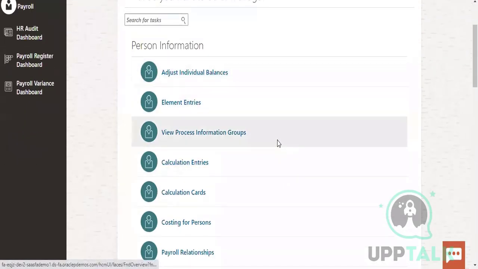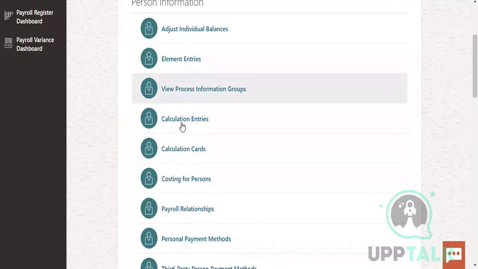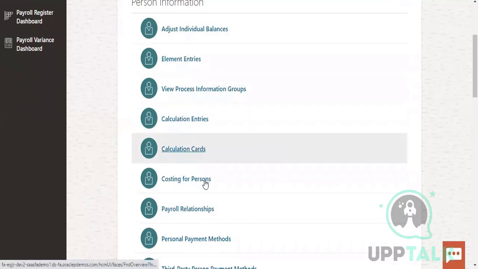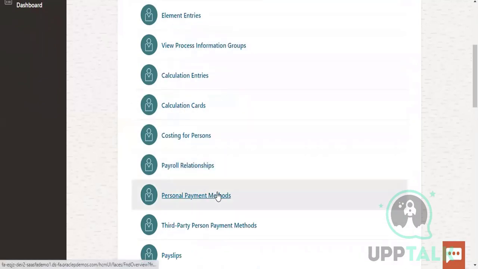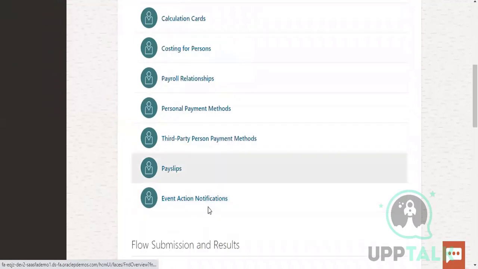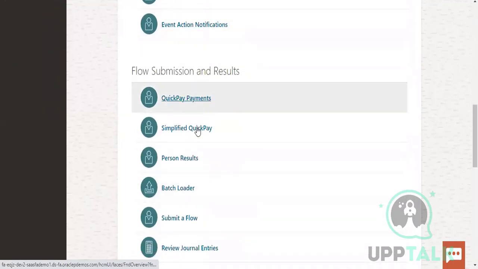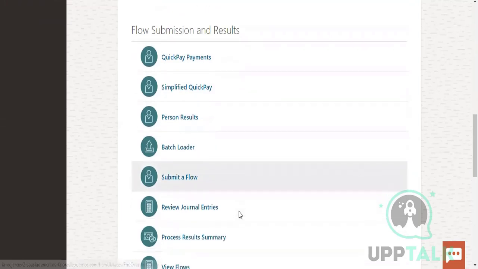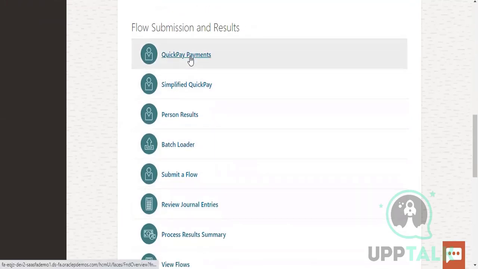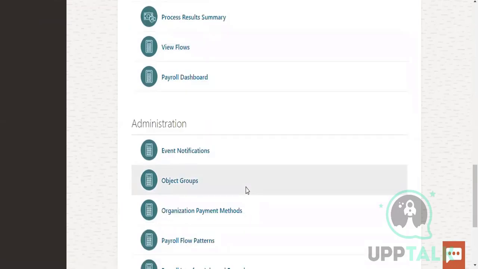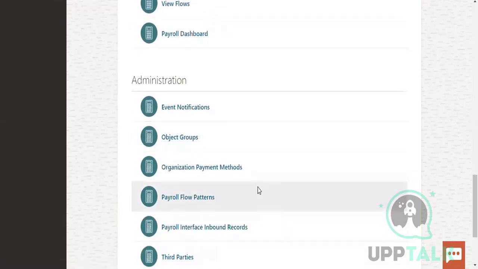Okay. Now we are going to discuss one by one all these things. Calculation entries, calculation cards, costing for persons, payroll relationship, personal payment methods, pay slips, event actions, and quick pay payments, simplified quick pay, person results, batch loader, submitter flow. And we have discussed quick pay that day. Okay? So we have a word called payroll flow patterns.